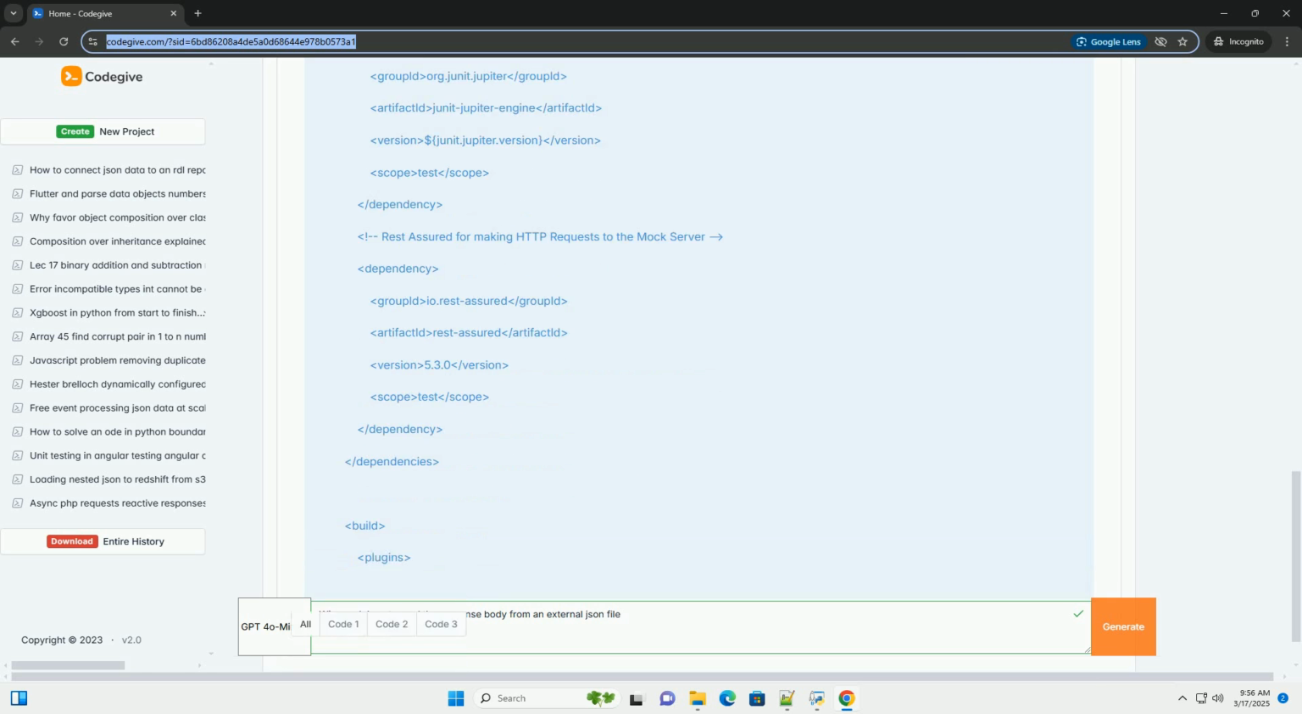Reusability: you can reuse the same JSON response body for multiple stubs, avoiding duplication. Version control: JSON files can be managed and tracked in your version control system, like Git, allowing for better change management. Collaboration: makes it easier for different team members, for example developers and testers, to collaborate on API contracts and response examples.